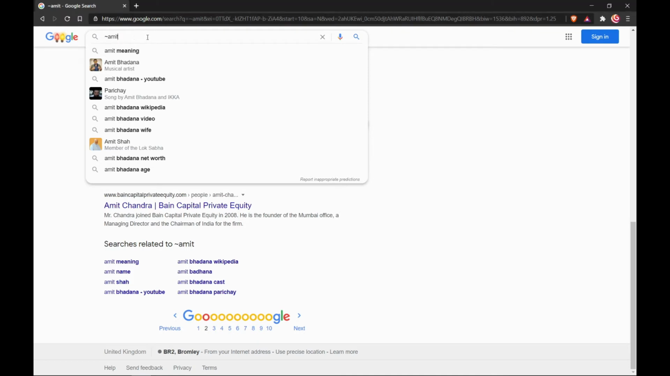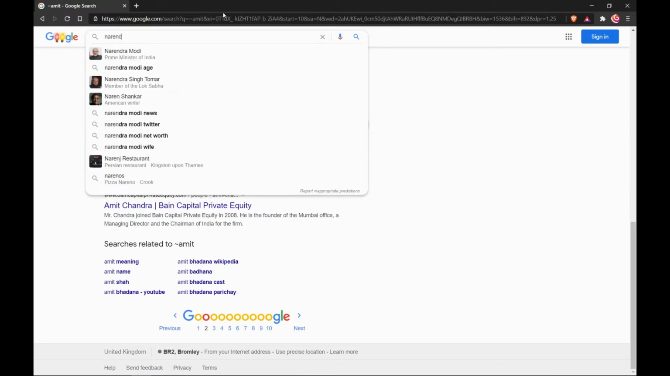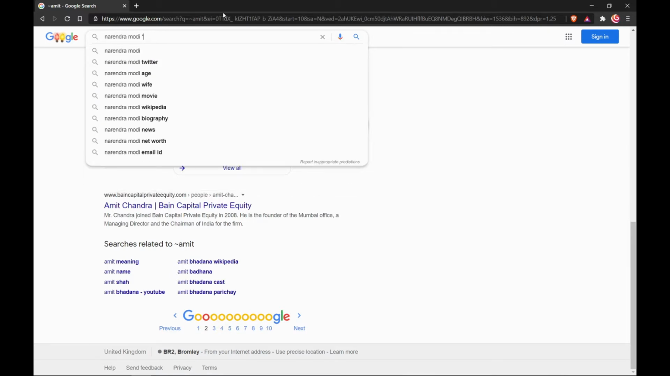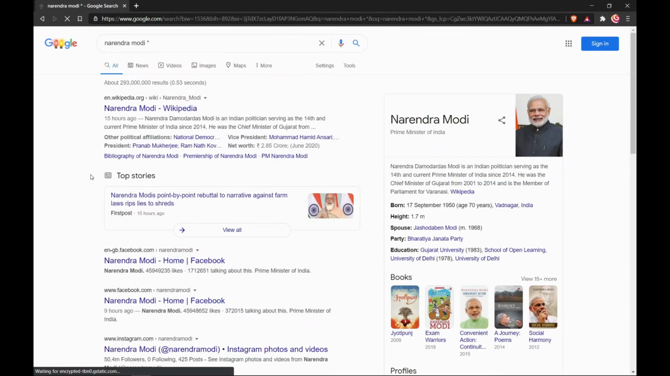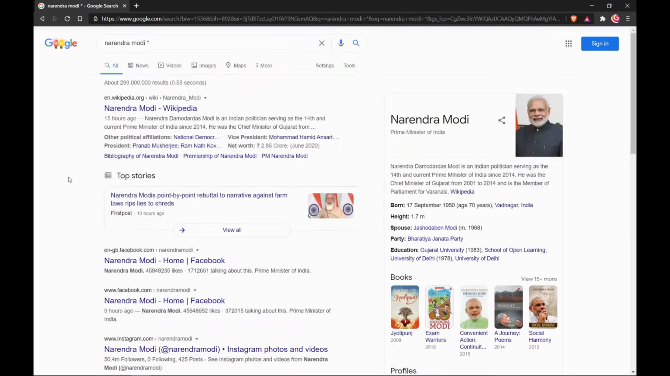So let's look at some other operators. So we have a wildcard as well. So how would we search using wildcard? So let's say Narendra Modi, the Prime Minister of India, and I will say Narendra Modi star. So let's see what happens. Okay, this is giving me results only for Narendra Modi.